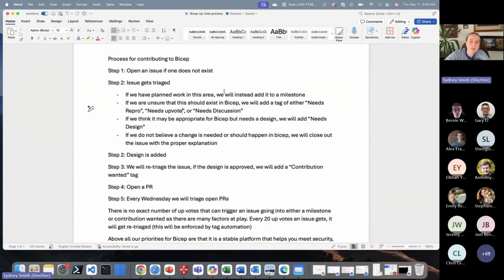Needs upvote would mean that we understand the issue that's being described, but we're not sure. We want more of a pulse from the community on whether or not it feels important to folks. And then needs discussion would be opening up the issue to more of a discussion and looking for feedback from folks as well on the issue at hand. So needs upvote and needs discussion can go hand in hand as well.